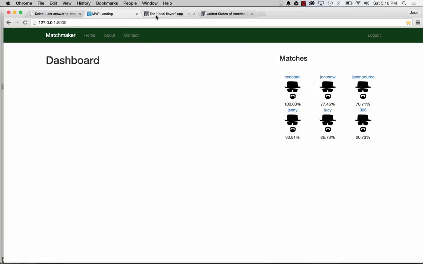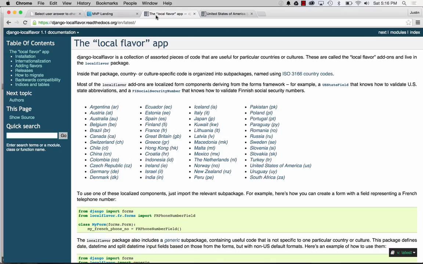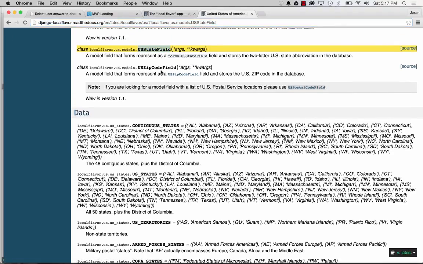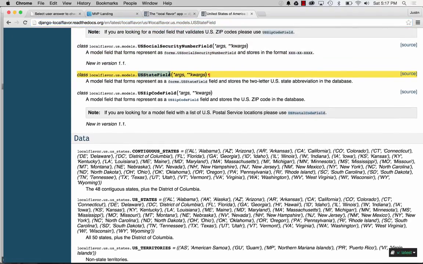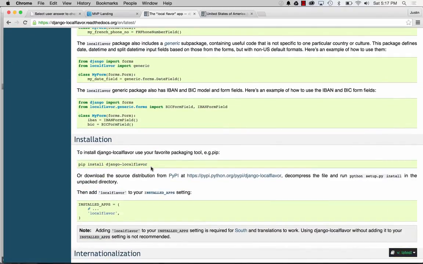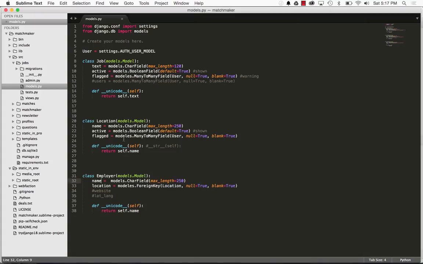One thing I will mention is there's this app called Local Flavor. So if you wanted to get a state of some kind, like the city, state, or the country, you can use the Local Flavor app. So in this case, I'll actually use the US state field. There's going to be a list of 2-letter US state abbreviations, and it'll allow us to work with it. So to install it, we're going to just go ahead and install it. Actually, I'll stop here and we'll do this in the next one.